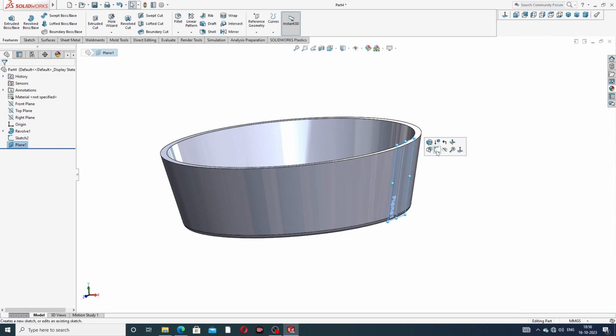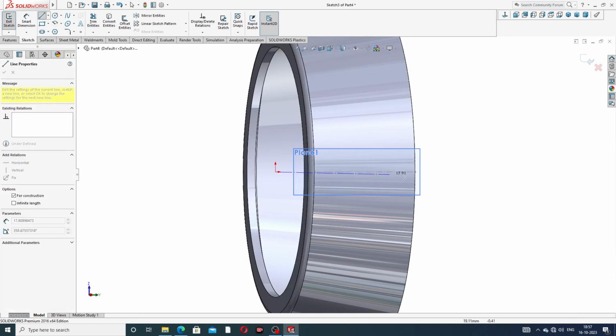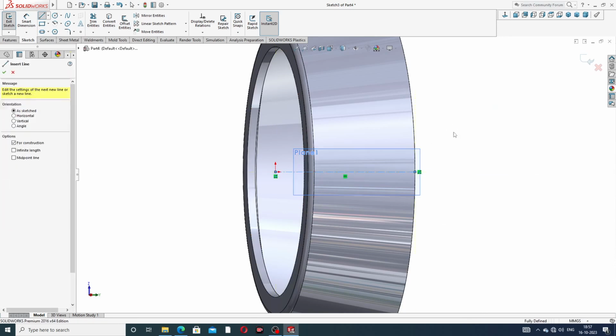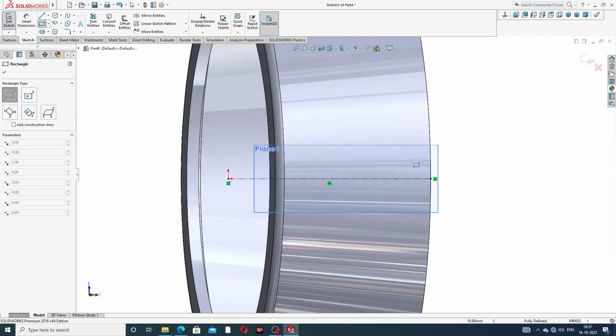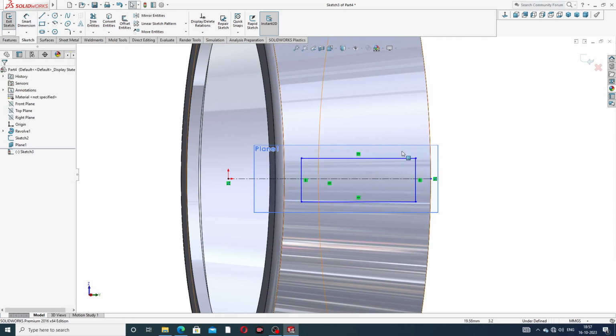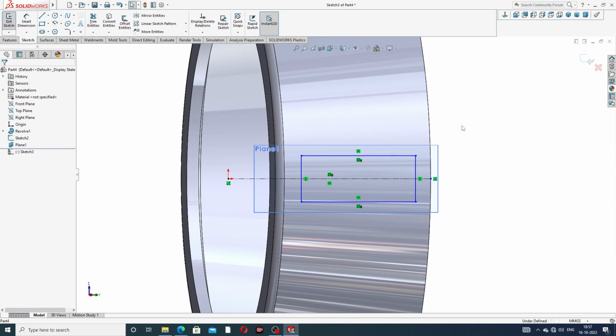Okay, select this plane and sketch normal. Okay, draw a center line, connecting to this. Okay, and use a corner rectangle, drawing it here, and select this corner rectangle and use make symmetric. Okay, this line and both lines are symmetric.